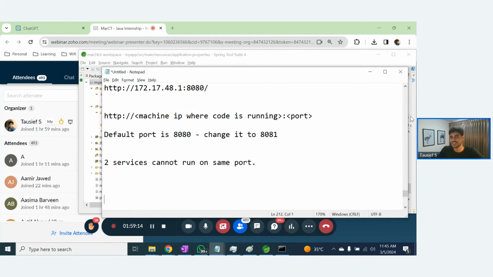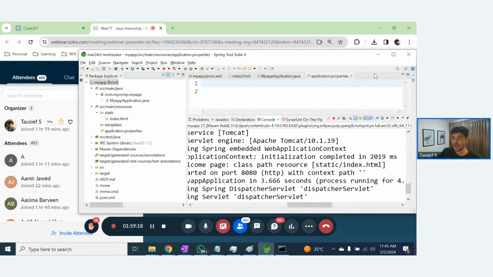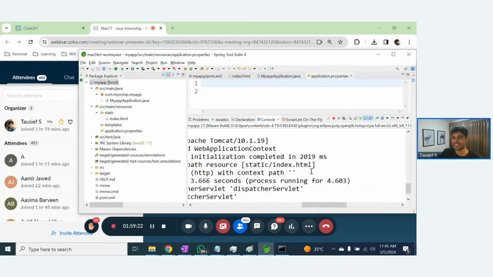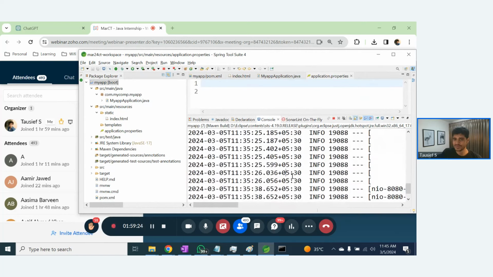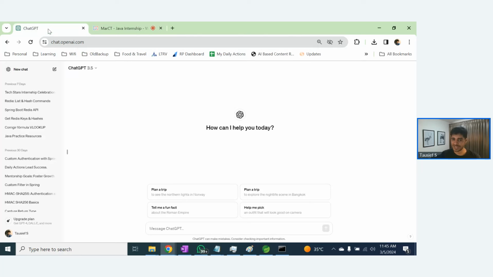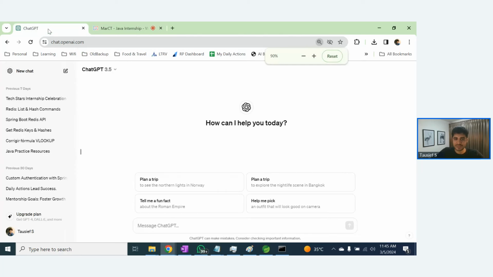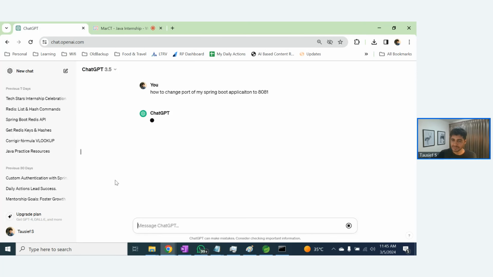Now, if they cannot run on the same port, that means if you want to start this service one more time onto a different port, you would need to do that port setting, right? So there has to be a way of changing the port. How do you do that? Go to ChatGPT and ask, how to change the port of my Spring Boot application to 8081.